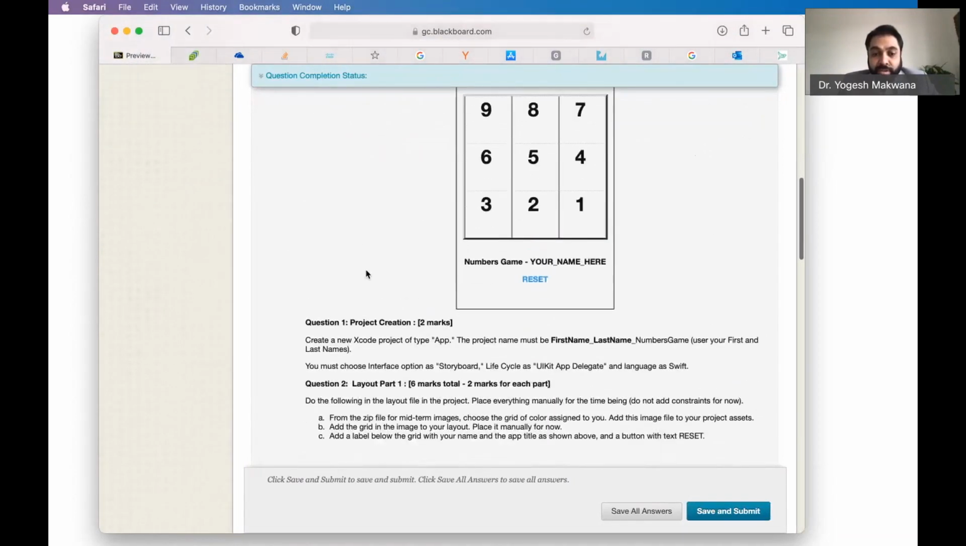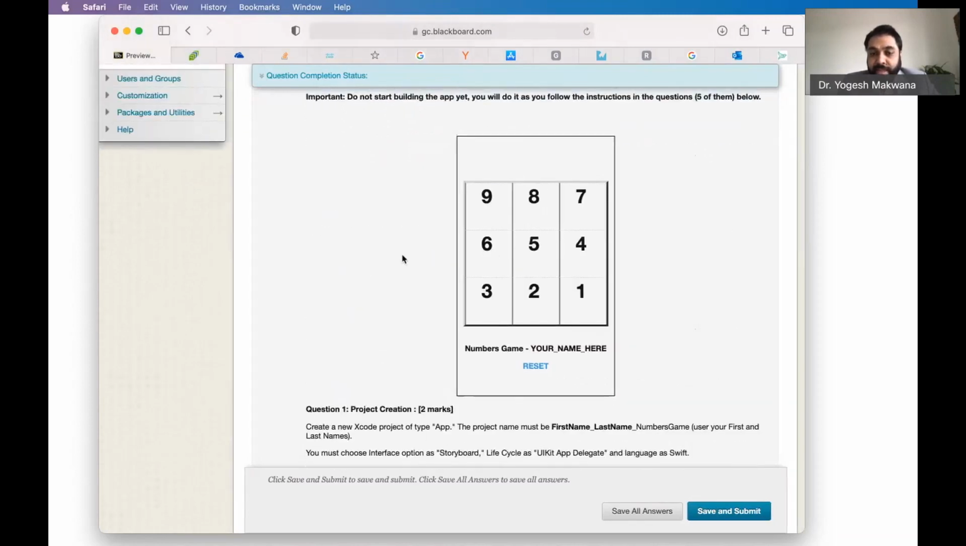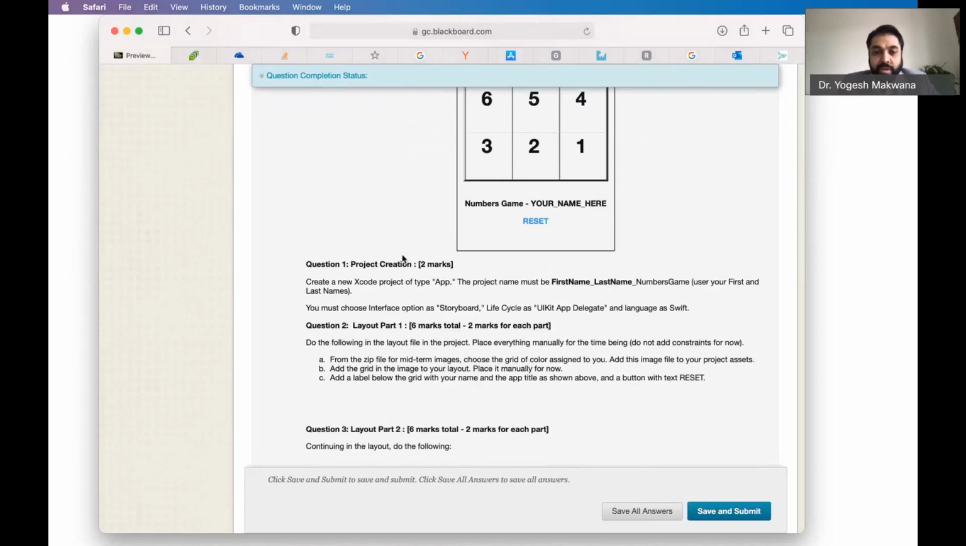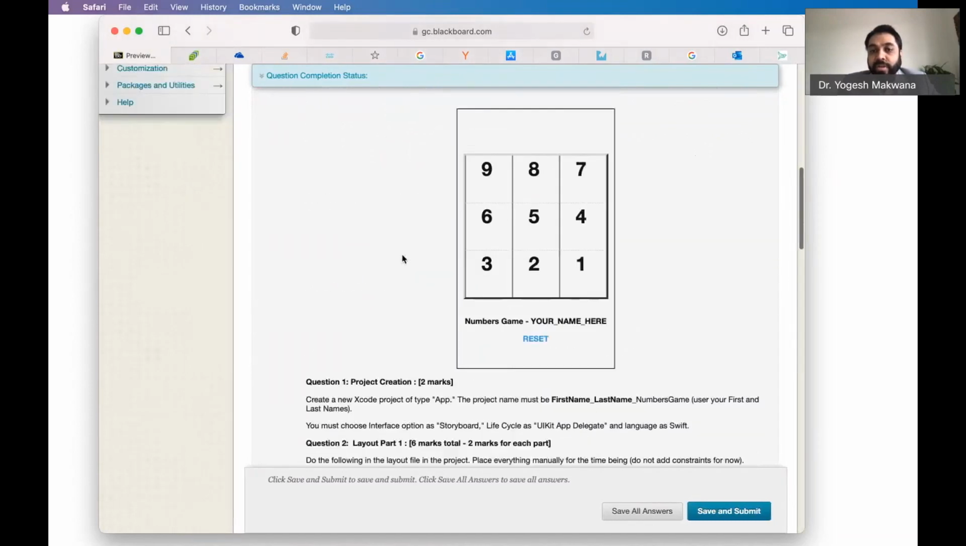So the first few questions, 3 questions, were to lay out everything. And I do believe that all of you got that much right. So I'm not going to spend time on that. You already know how to build a grid like that.